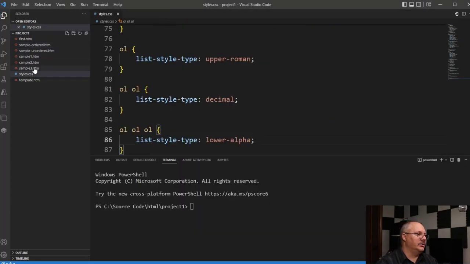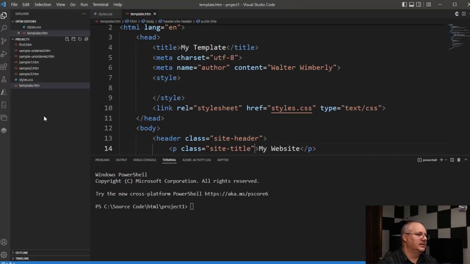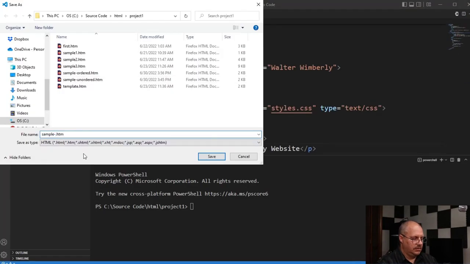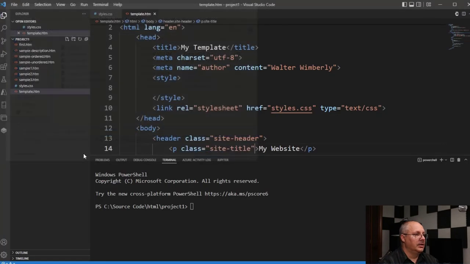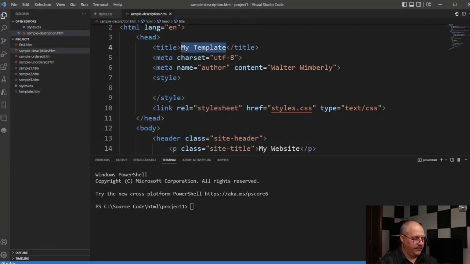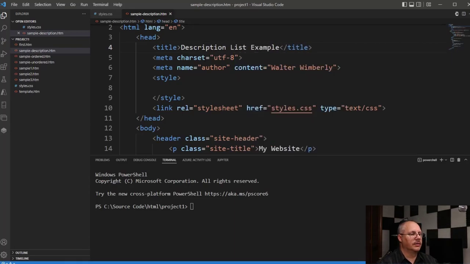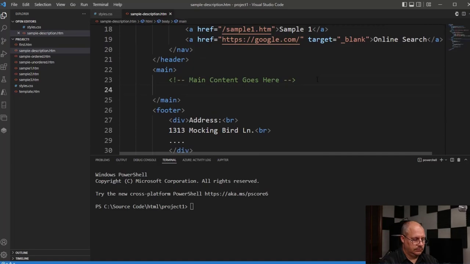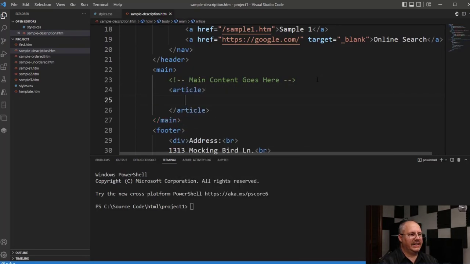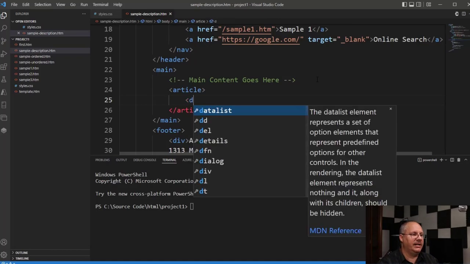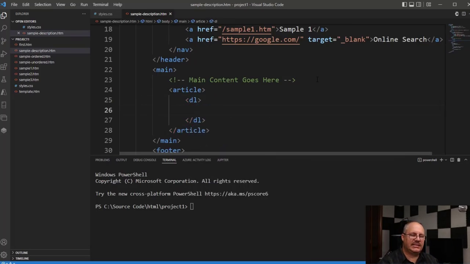I'm going to come back to my template. Change to description. Once again, add an article just for consistency. Okay, so let's talk about our description list. Well, the first thing that's a little bit different is it's DL. You might go, well, wait a second, that makes sense. UL was unordered list. OL was ordered list, so DL description list.